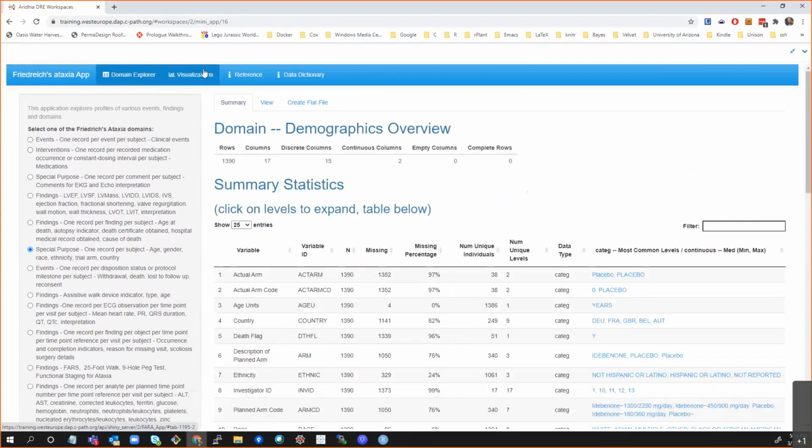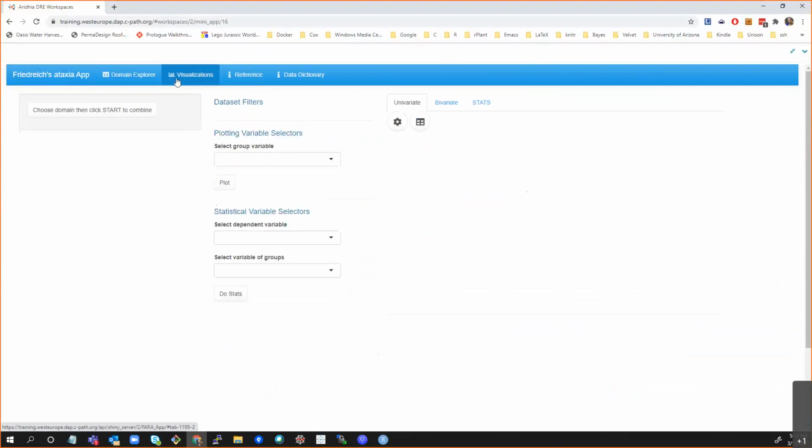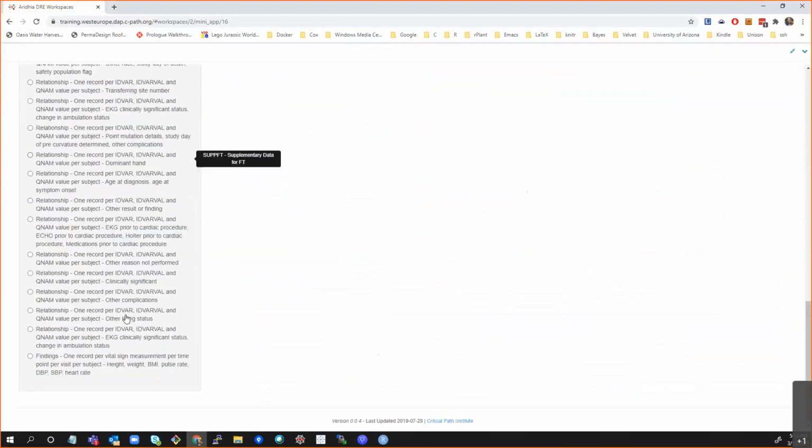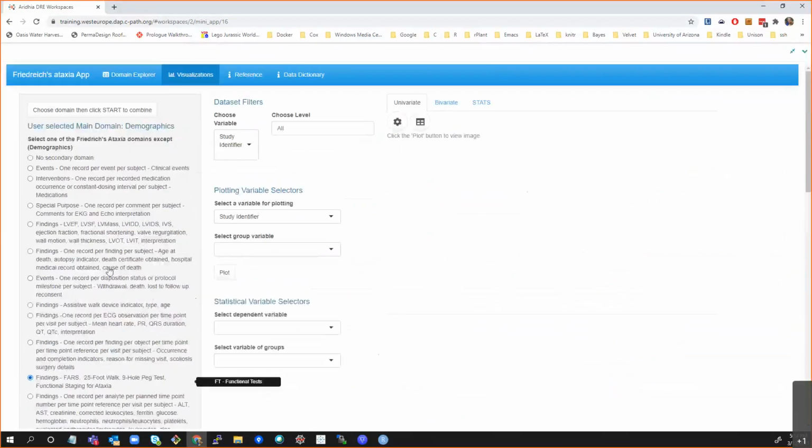Summary is where I'm going to go back to. Domain Explorer: I go to my visualizations and click on that. Here are the exact same domains that I had on the first page. You can choose either, you can combine the data, you don't have to, but I will go ahead and combine it. That bar there will tell you that combining takes a certain amount of time. And now I am combined.